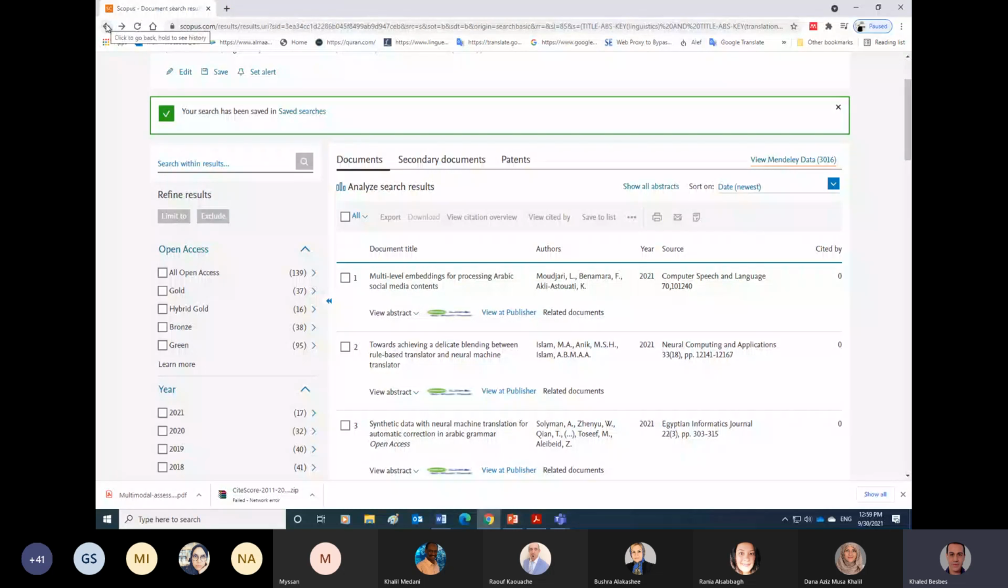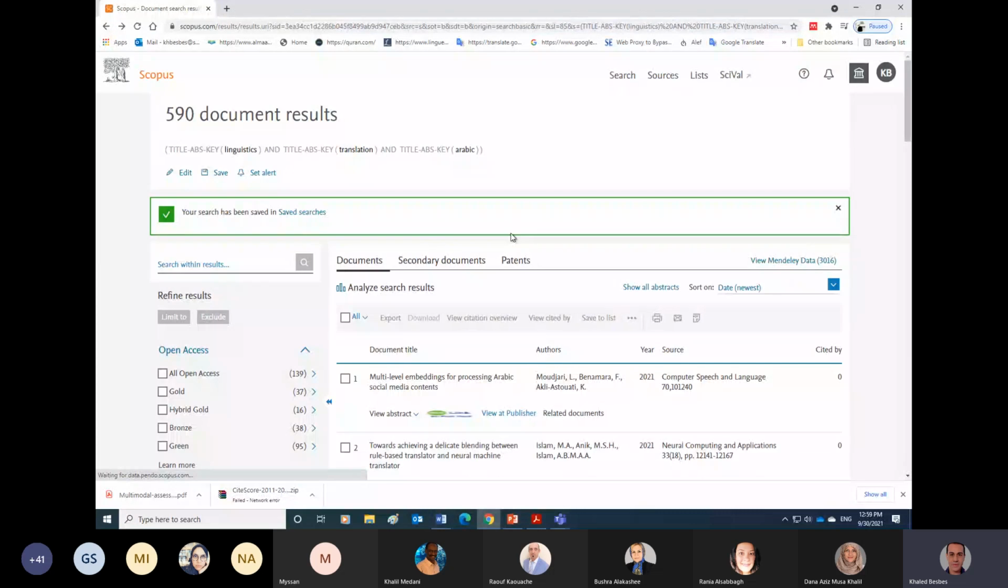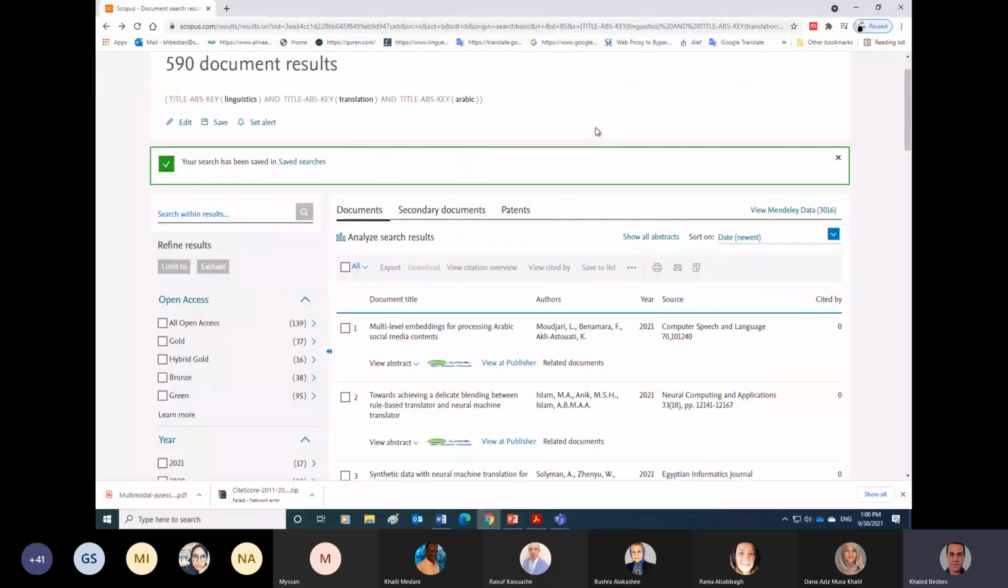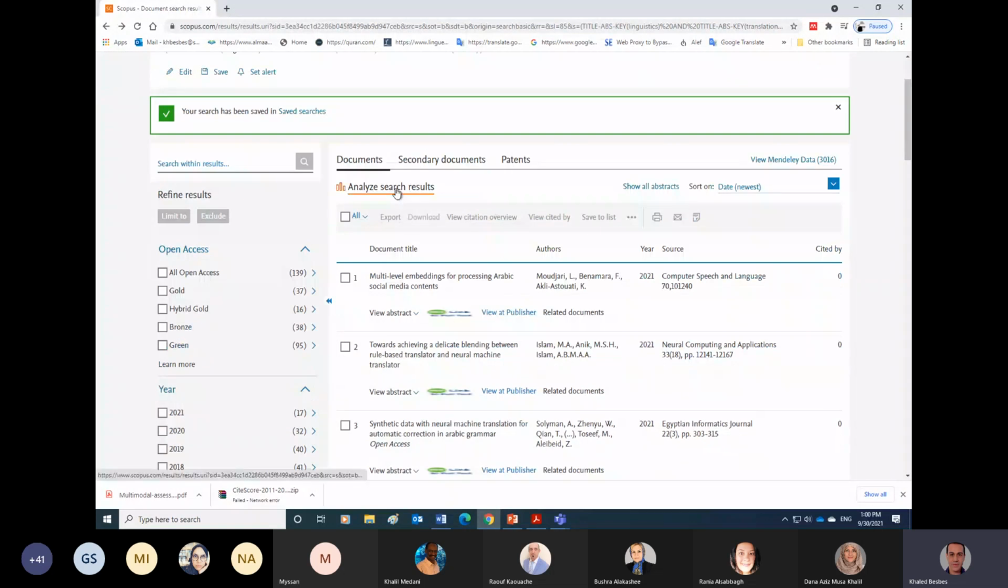So, and Mendeley has a desktop on your computer. You have your desktop that contains all the references you found and all the articles you found. Okay. So this regards. The last point is if you want to, after exporting, if you want to analyze the results and see the trend of articles, where the trend is going, you can press here. So after you narrow down your results, 590 documents, go to analyze search results.